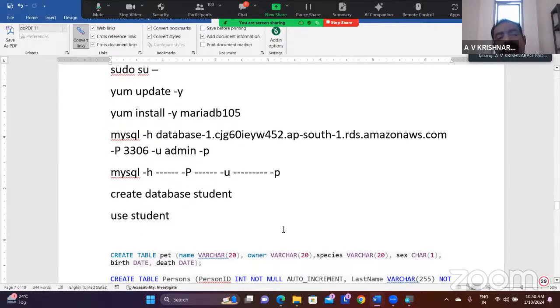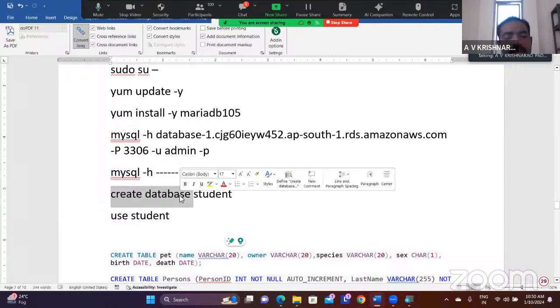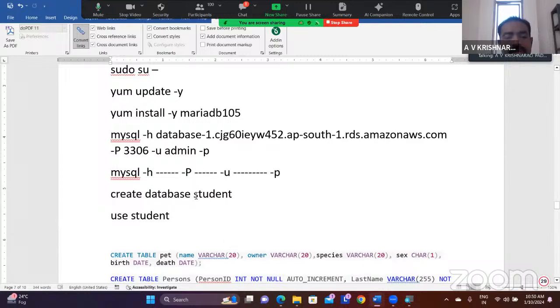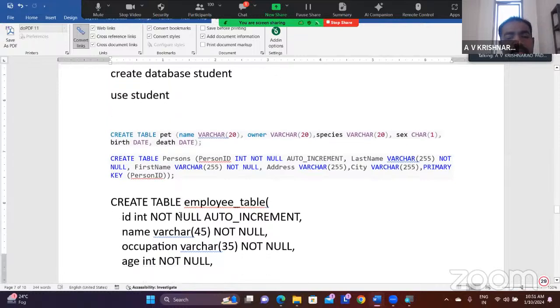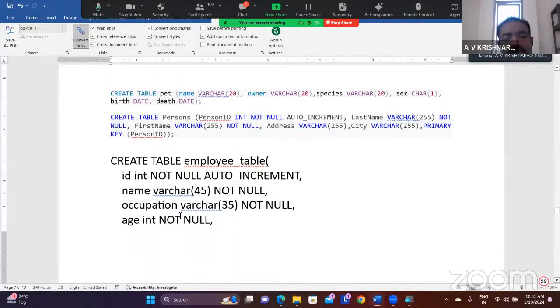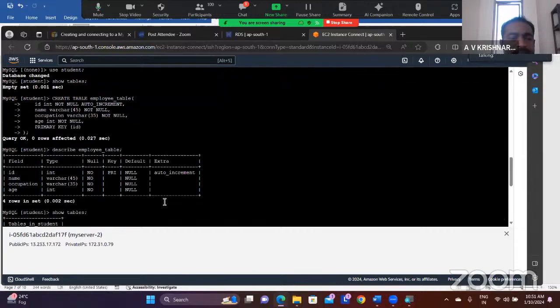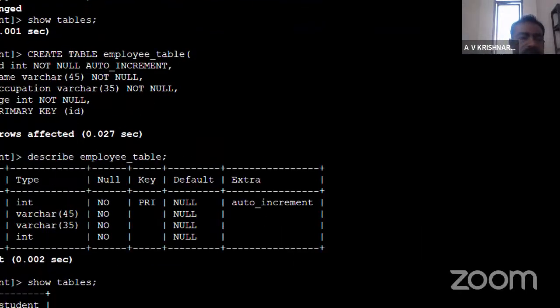After that, in this RDS instance you can create the database with the help of this command. Create database is the command to create any database in the RDS instance, followed by the name of the database you want to create. To make it active you can use this command, use followed by the name of the database. Afterwards you can create a variety of tables, insert data in them, and execute a variety of SQL commands here. So this is what we have done here.